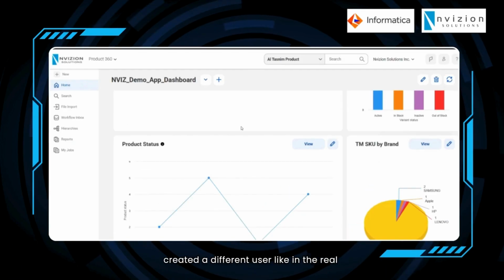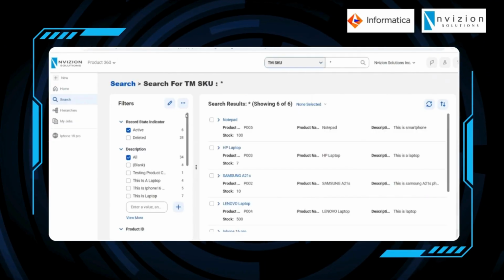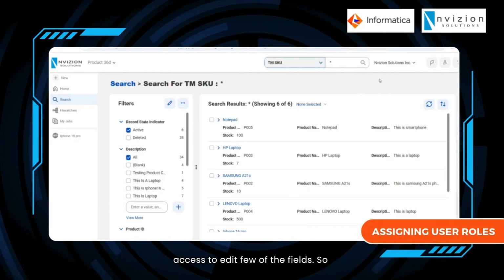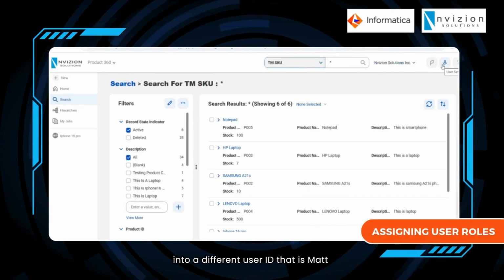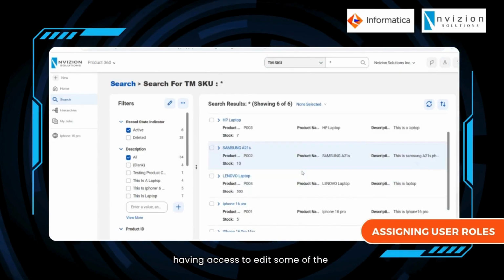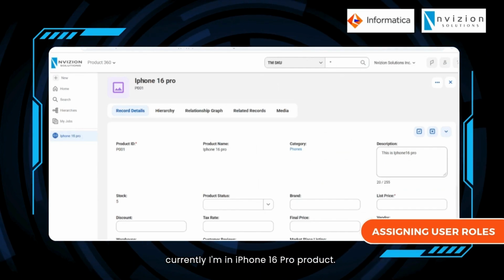Also, we have created a different user. Like in a real case scenario, we don't want everyone to edit every product. So for now, we have created another user who only has access to edit a few of the fields. Currently, as you can see, I have logged in with a different user ID, that is Matt Henry. This particular user only has access to edit some of the records. So let me go to product. Currently I'm in the iPhone 16 Pro product.